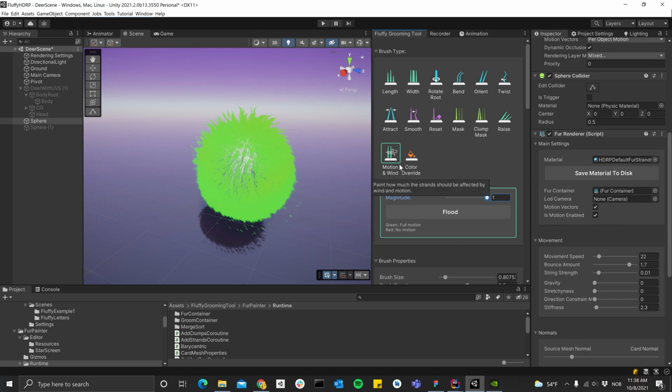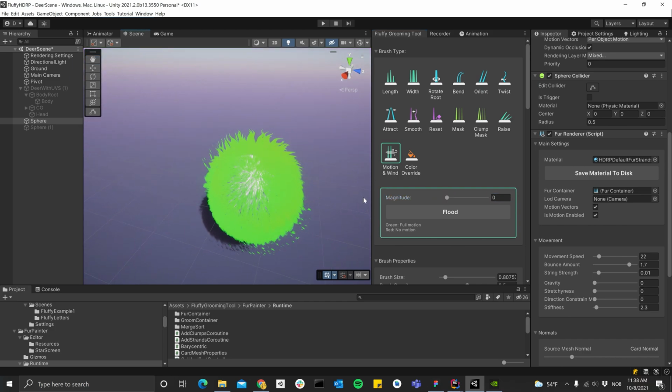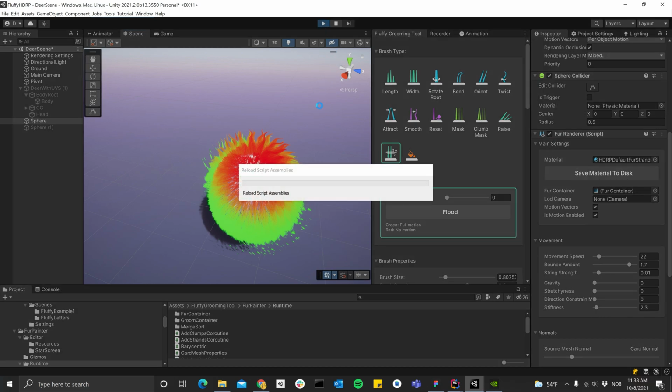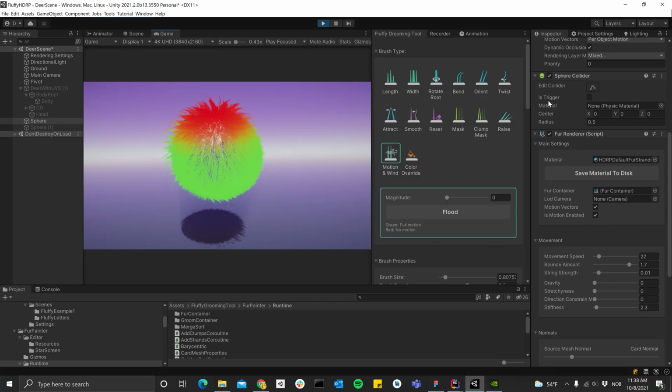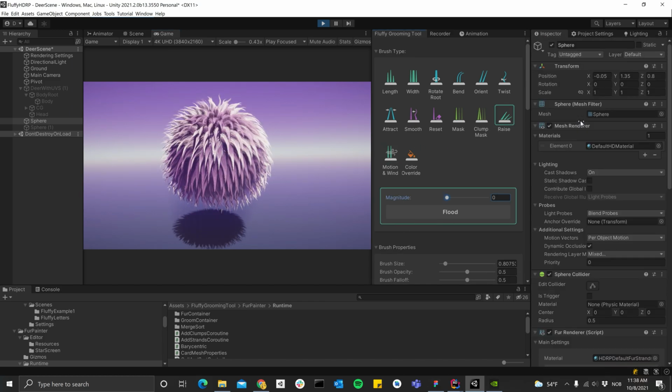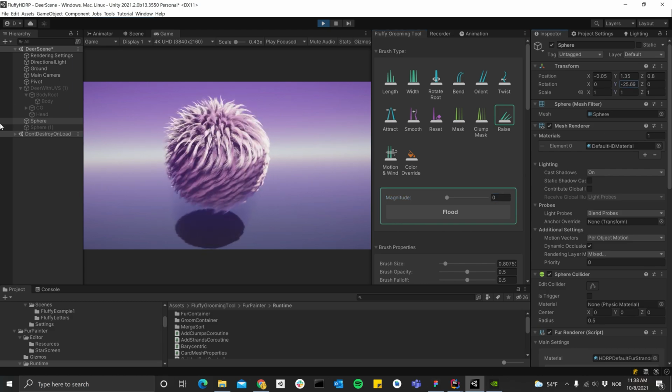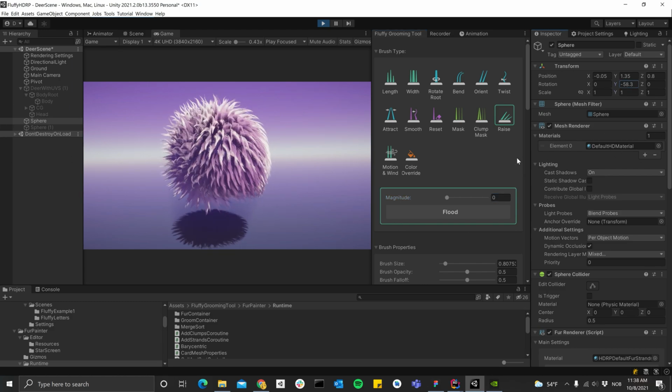The motion and wind slider lets you change how much specific areas of the fur should be affected by motion and wind. So if I set the magnitude slider to 0 and paint in that value on the top here, and then enter play mode, let's turn off this slider to get the normal colors. Now we see that only the bottom part is affected by the physics.